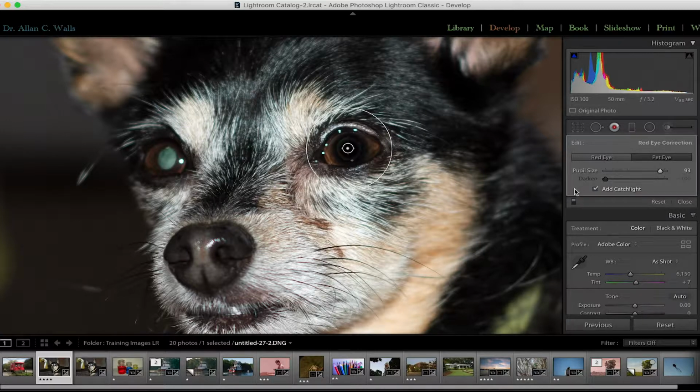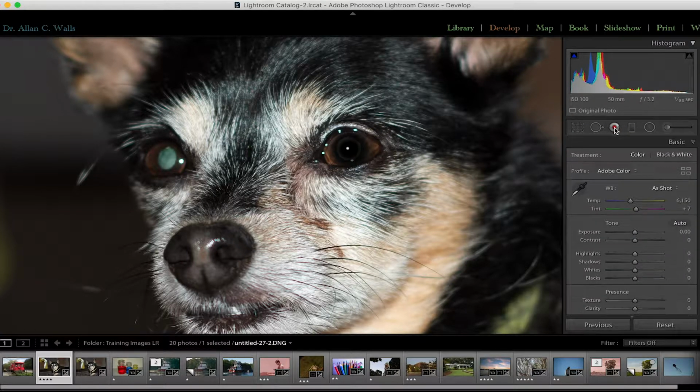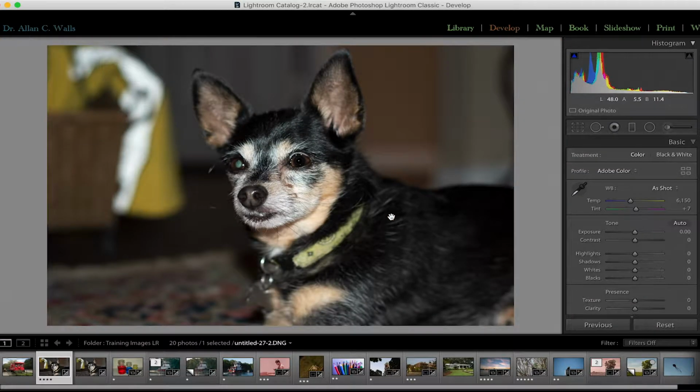I think it hides the effect a little bit and is nice. With red eye, you can also darken the color. That you can't do in pet eye because it's giving you the maximum darkness anyway. Hit enter to accept the change, and there you have it. It's pretty straightforward. Red eye works exactly the same. Okay.